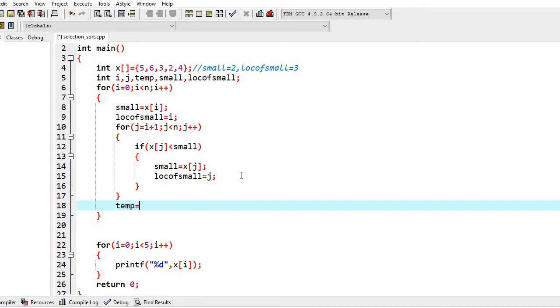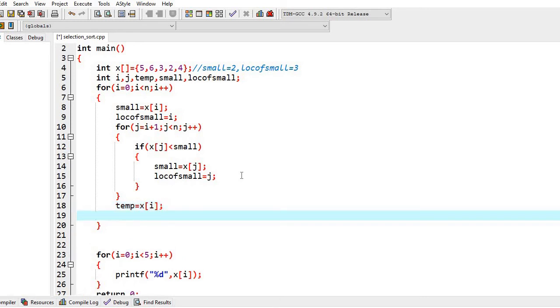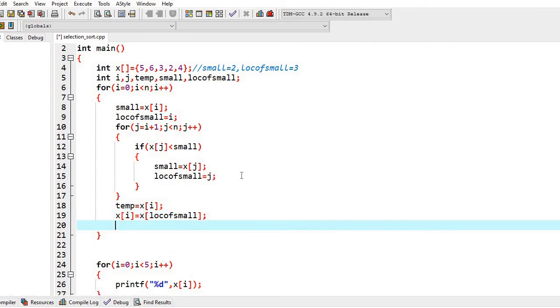So temp equal to, let's say, xi. Here I am putting the logic of swapping simply, and then the value of xi will be equal to x of location of small, and then x of location of small will contain temp. Okay, so this is the basic logic of swapping, and here we have done all the logic required for the selection sort, and then we are going to print this array.